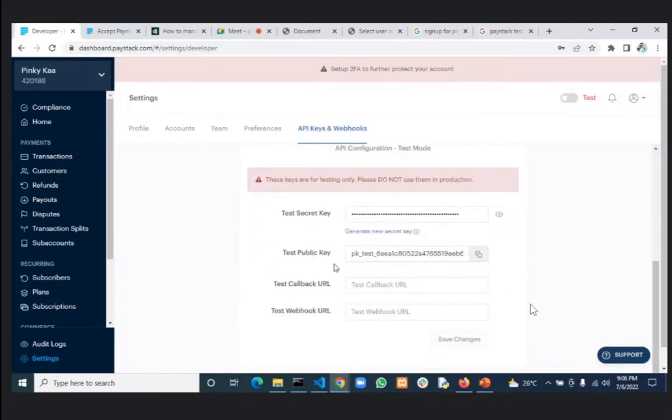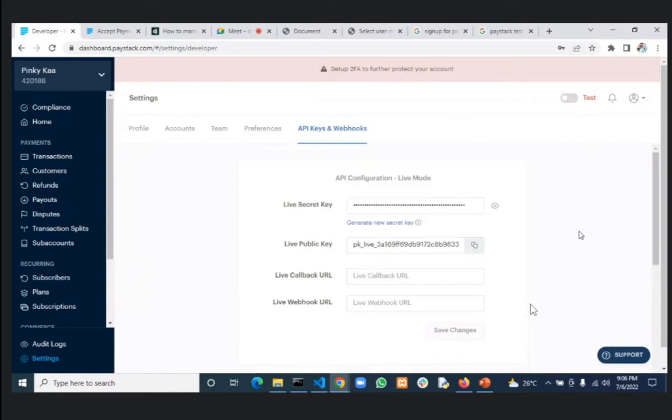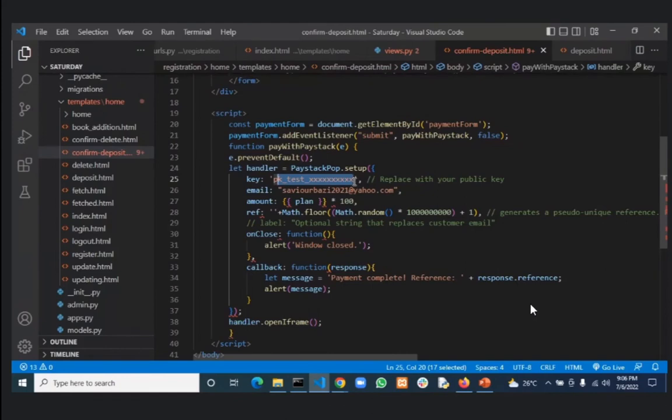Sorry. Right, so when you sign up and click on settings, go to API keys and webhooks. Up there is your live mode, which is for production. This one down here is for testing purposes. In my case, I'll copy mine here, paste the public key, go back to the form, and replace this with that. And that's the key right there.